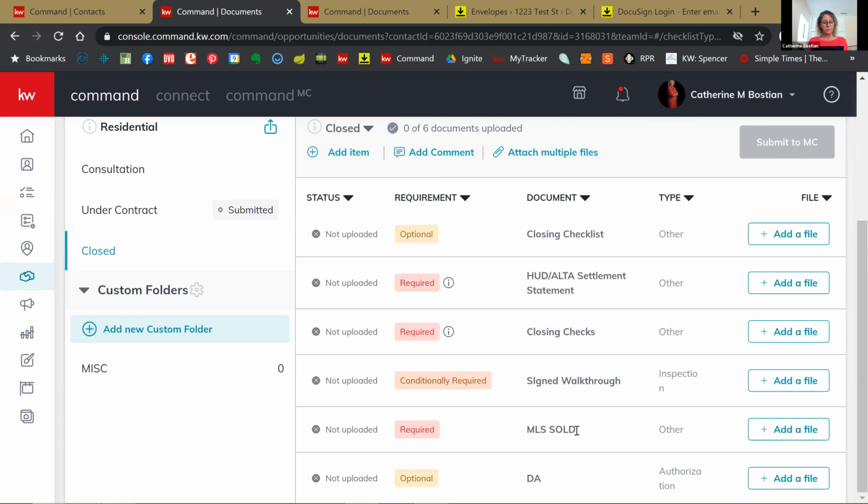MLS sold, we do need that because sometimes there are mistakes where other agents think that because they listed the property, they also sold it. And they don't understand that there's another agent involved. And that is an MLS finable offense if it's not reported correctly. Those are your numbers, folks. And we have had a couple where we've had to have agents go back to them and have them corrected. So you do need a copy of the MLS sold. Obviously, if it's not in the MLS, then you don't need one.